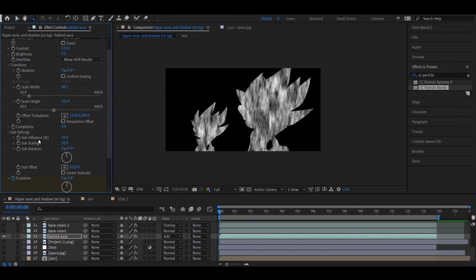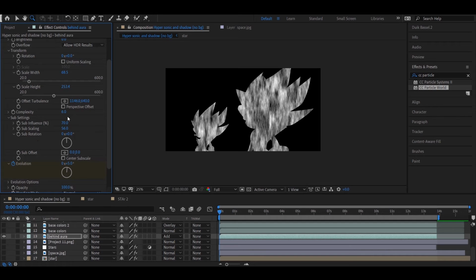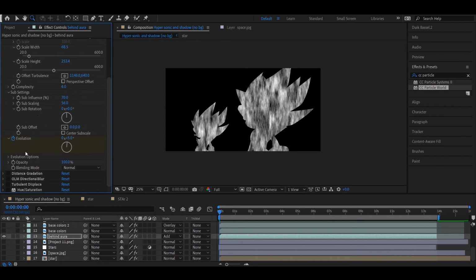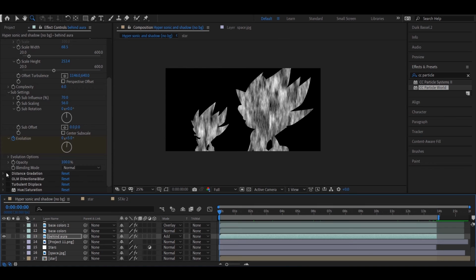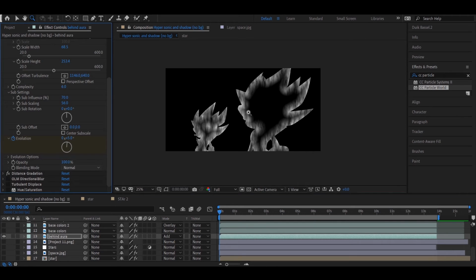These are the settings that I have for it: complexity, and so on. Evolution from 0 to 4, same thing. So that's that, and then the next step is actually kind of important. This is going to be using the distance gradation, and this will isolate from the inside out and give a clearer view of the center of the characters, but still have this outline border effect of the crackle noise.